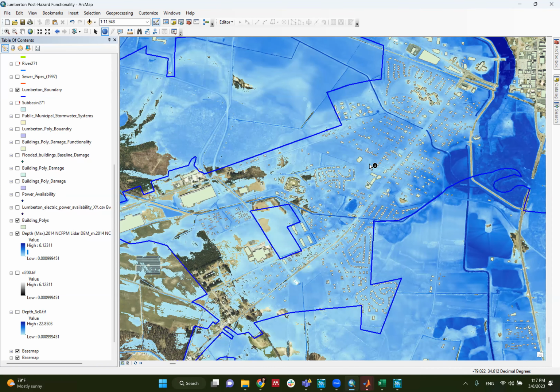So right now I have my buildings as polygons and I have the raster map. How can I know the flood depth at each building? What should I do? First, convert the polygons to points, and then extract the values at the points. To do this, I will go to Arc Toolbox. It takes about a minute to load the boxes.